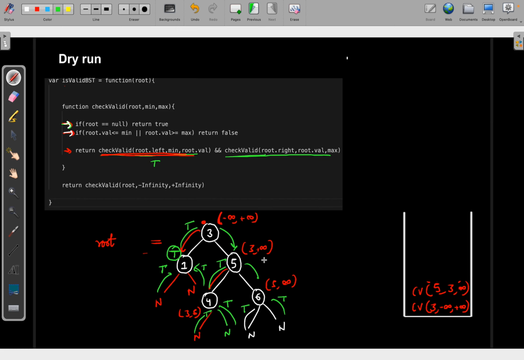So yes, CV of 6 is done, and it will return true. Now you can see here we have true, here we have true, and the condition needs both to be true. So 5 is also done. 5 is getting true from the left and true from the right, so it will also return true. CV of 5 comma 3 infinity is also done. It will return true to 3.